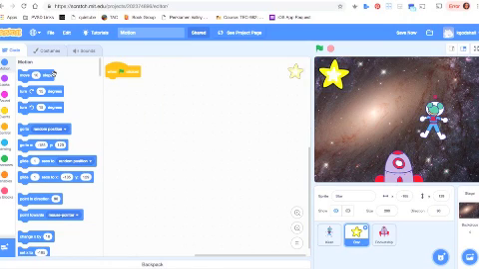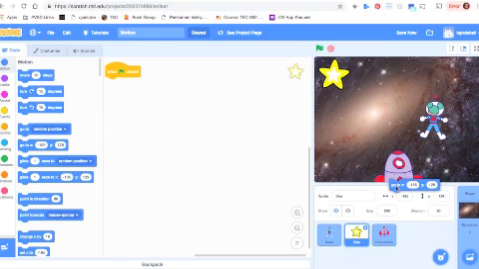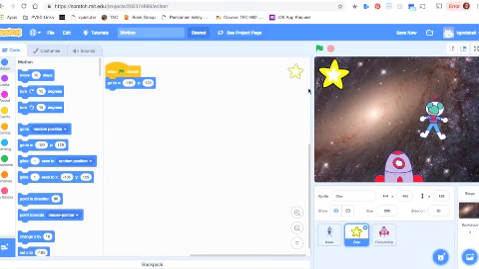So I'm going to go to my star. Because now we know that we want it to start off in the same position, I'm going to go to, make sure it's at the same numbers. It is. So when I start my scene, my star goes off here. I am going to have it glide.